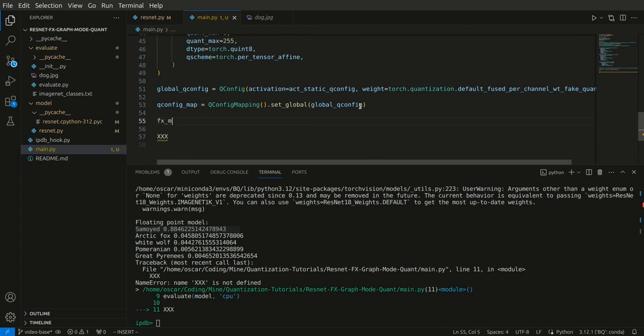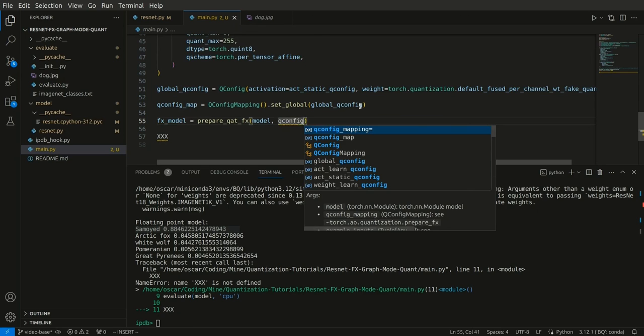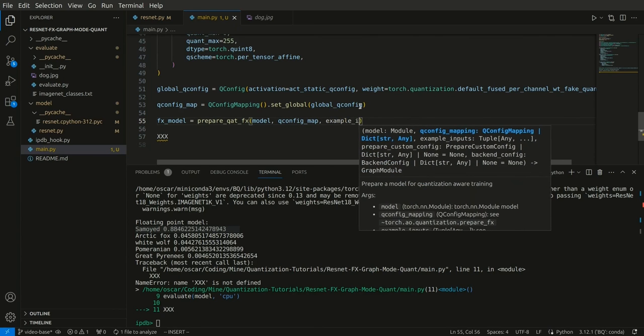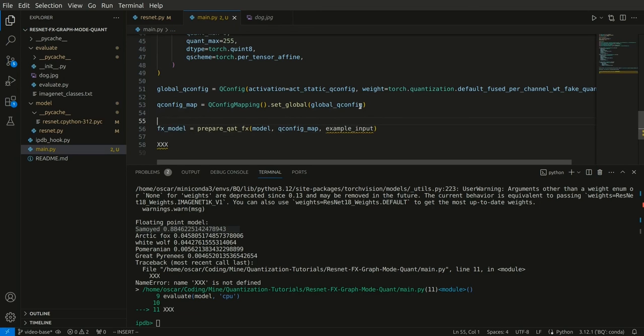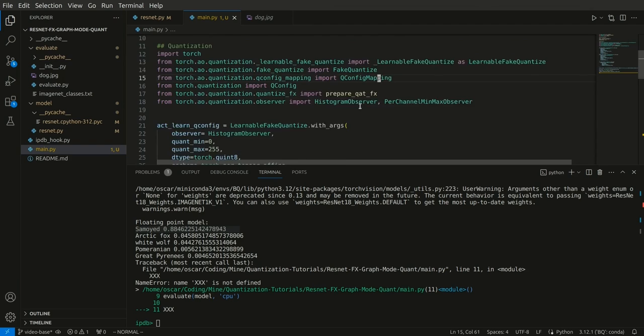So let's say fx is equal to prepare QAT fx, and we literally just take our model, we take our QConfig map, which is super easy, and then we have to feed in an example input as well. The reason is that what fx mode does is a symbolic trace of the model, and to do a symbolic trace you just have to feed in inputs. That's just how it works. Fortunately it doesn't matter what input we feed in, so we can just feed in a random three channel 256 by 256 image tensor, and then we are going to evaluate this thing.